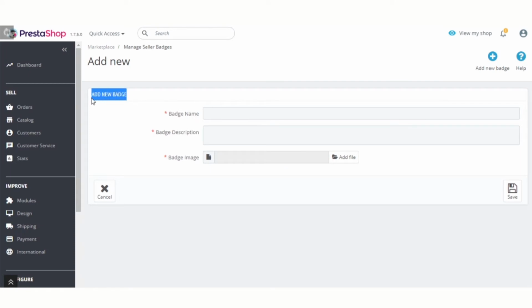Under the Add New Badge tab, admin has to specify the badge name, badge description, and upload the badge image. After filling the required details, click here to save.